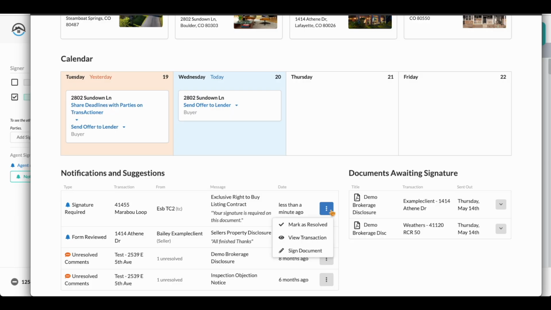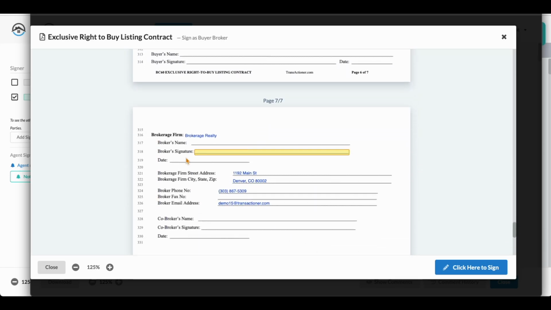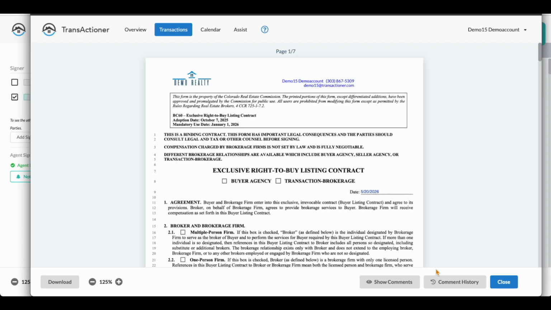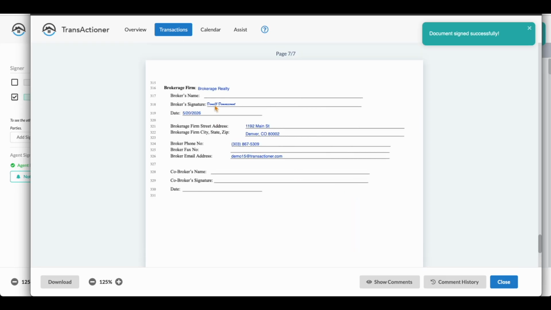And then on these three dots here is a drop down where they can mark it as resolved, view the transaction, or go to sign the document. If they click on sign document, it will show them where they need to sign. They can click on this spot, or they can click the button at the bottom and confirm the signature. Once they do this, it'll save. And now I can see here that it's been signed.